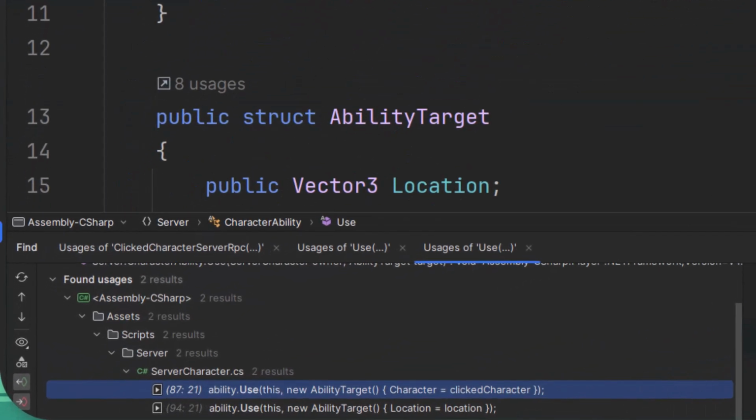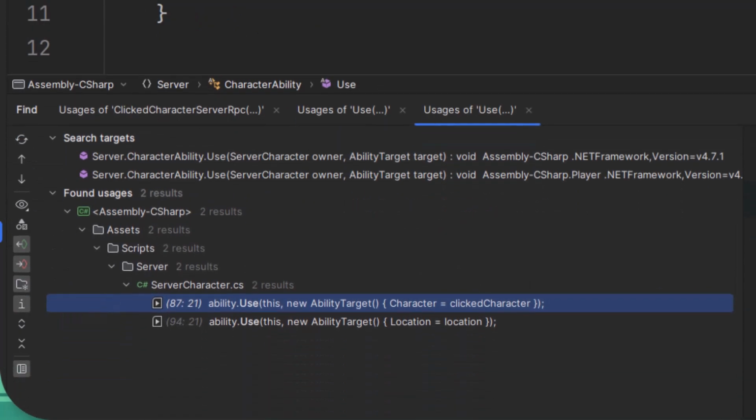Now this will work in Rider, Visual Studio, VS Code, pretty much anything. It's going to be similar. Your hotkey just might be different, so look for it if you right click. Now I can see down here there are 2 spots where use is called.